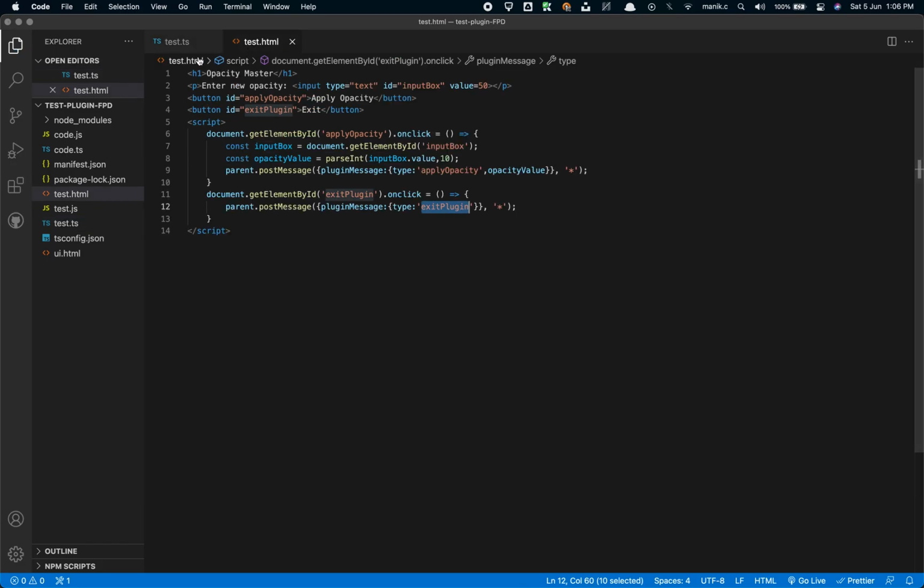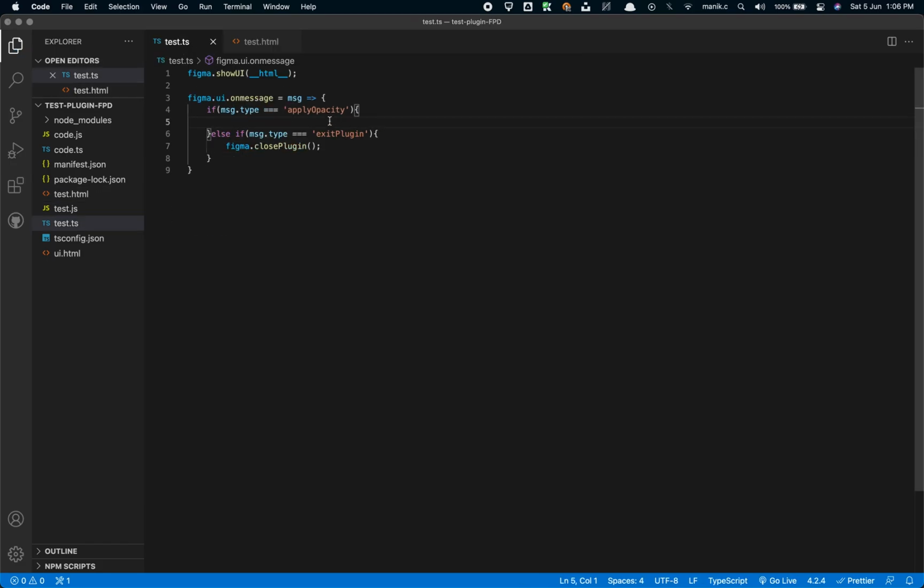But we are more interested in what happens if a user clicks on apply opacity, right? How do we get the user selection, and how do we manipulate that user selection? Now let's go ahead and write the code for that.